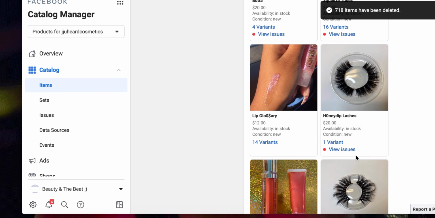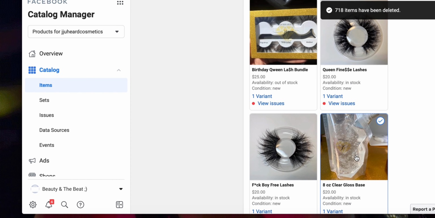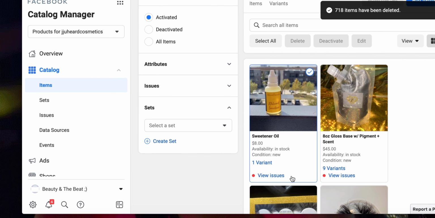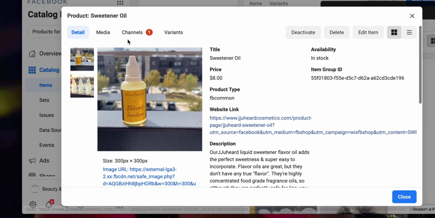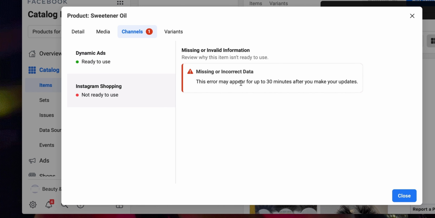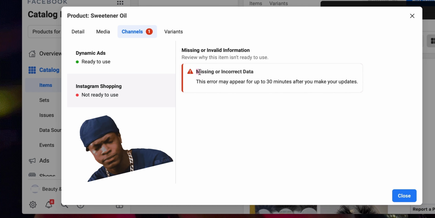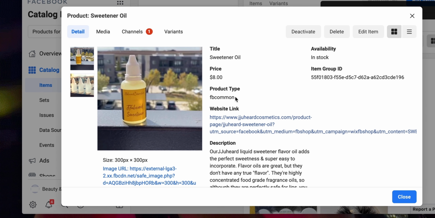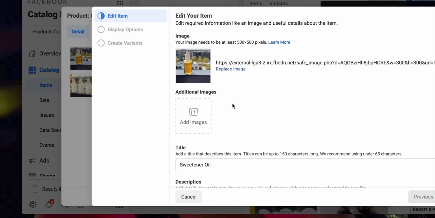As I was doing this project, I kept running into the same error message. It says view issues. I don't know if you guys could see it, but basically it says view issues under each product that I had to fill out a field. And then in the top corner it says channels, and then in Instagram shop it says missing or incorrect data. So basically I had to go all the way back. I'm gonna show you guys, and edit every single variant in the product. It's a very tedious task.